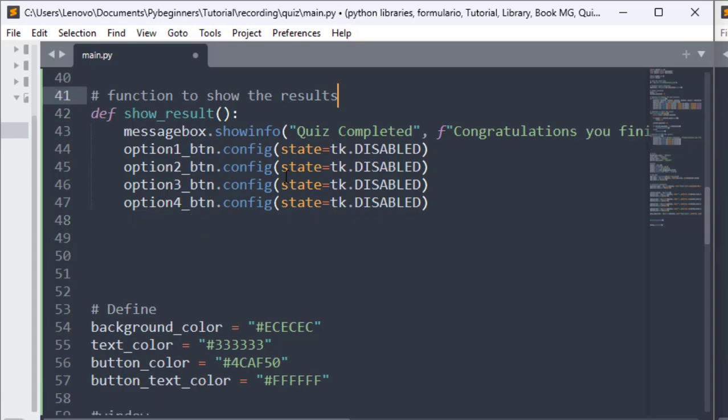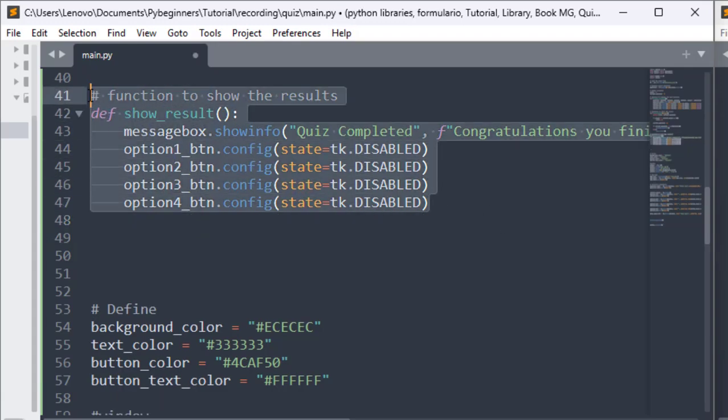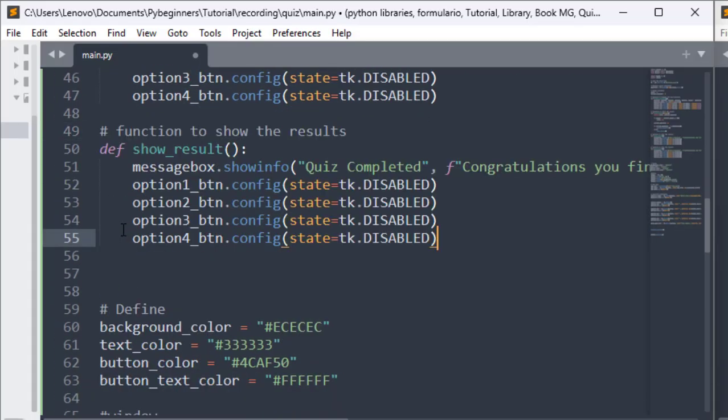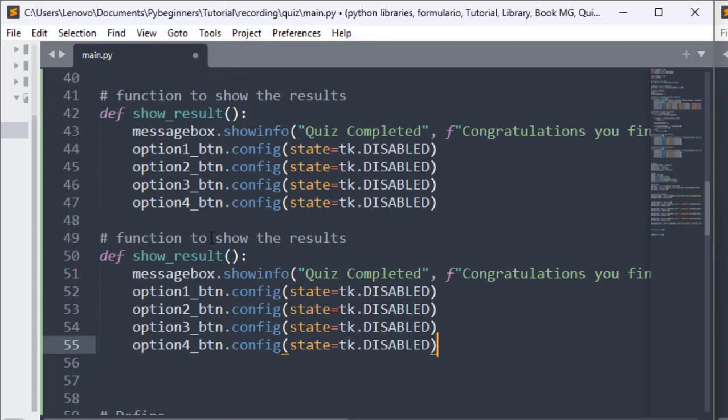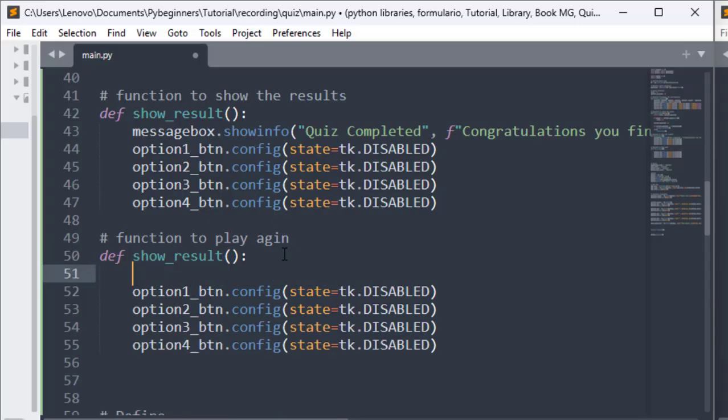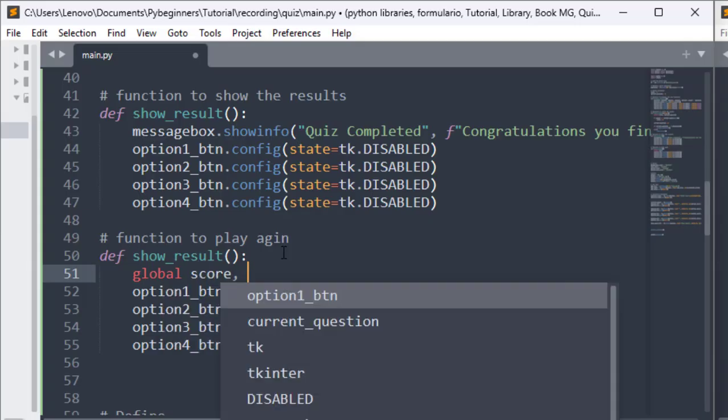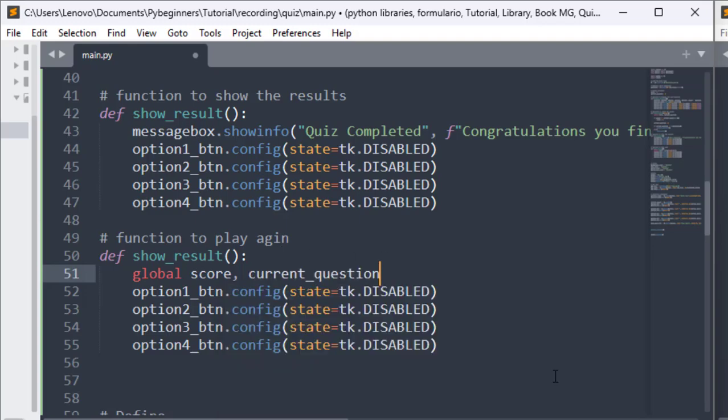Let me go a little up and copy this function. I'll come here and paste it. Instead of this, I'm going to name it function to play again. I don't need this part. Then I'm going to define some global variables: global score, because we need to reset those values since we are going to play again, so we need to put them to 0. Then we also need the current question. It's very important for us to reset those values.